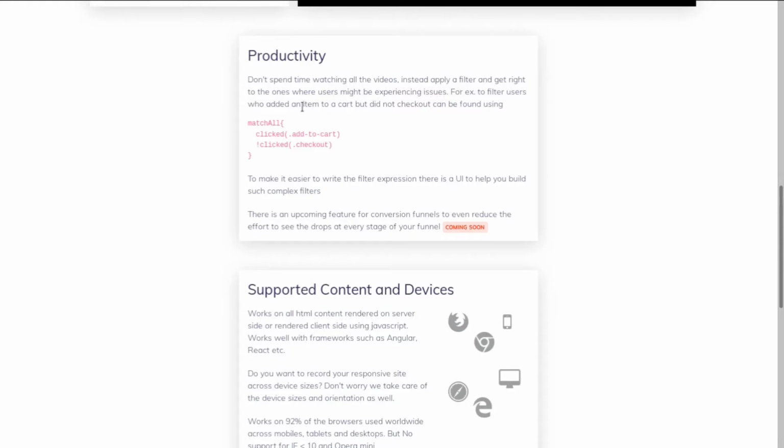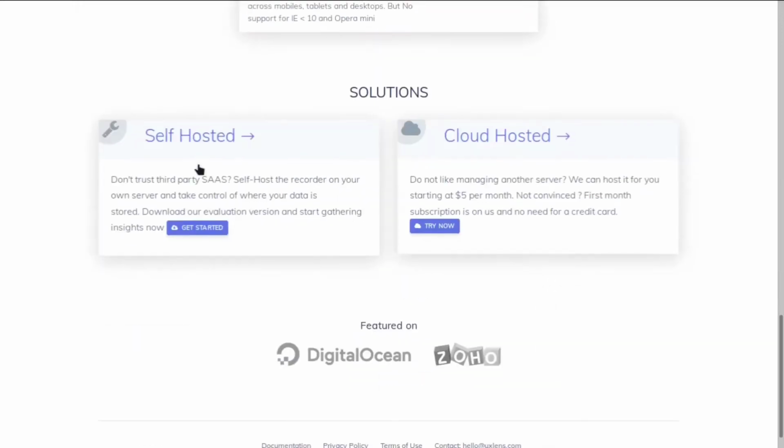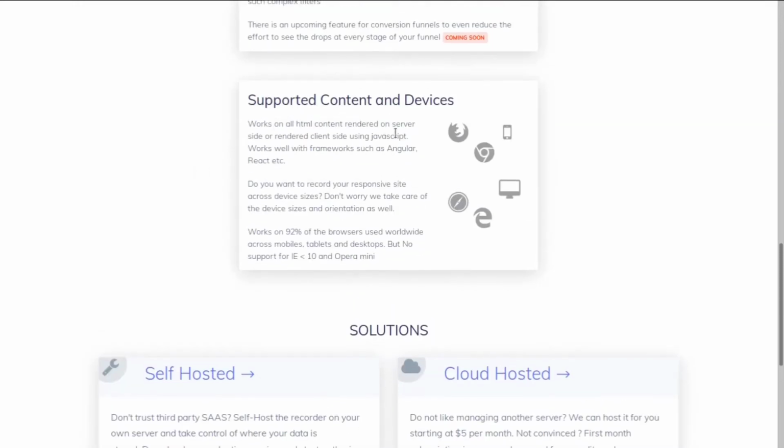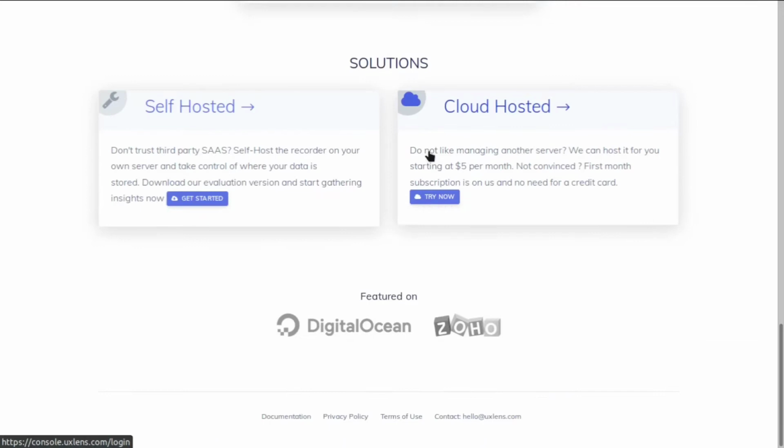Instead, you can apply a filter and get right to the ones where users might be experiencing issues. For example, users who added an item to a cart but did not check out can be found using this. Okay, so they have documentation on everything. It supports almost all browsers out there, and if somebody does it on their phone, it will also show you that exact device size. So it's very, very cool.